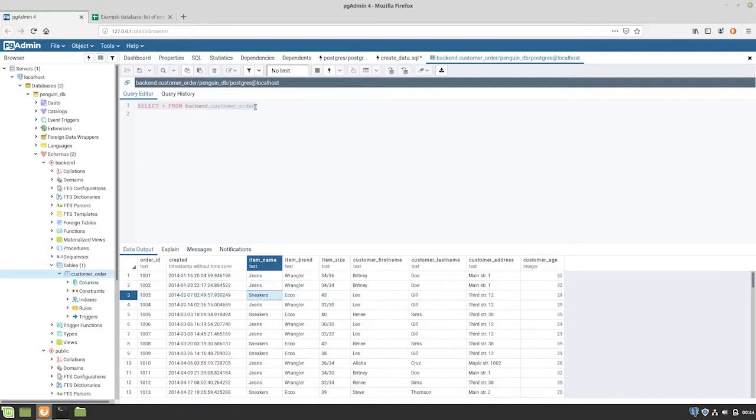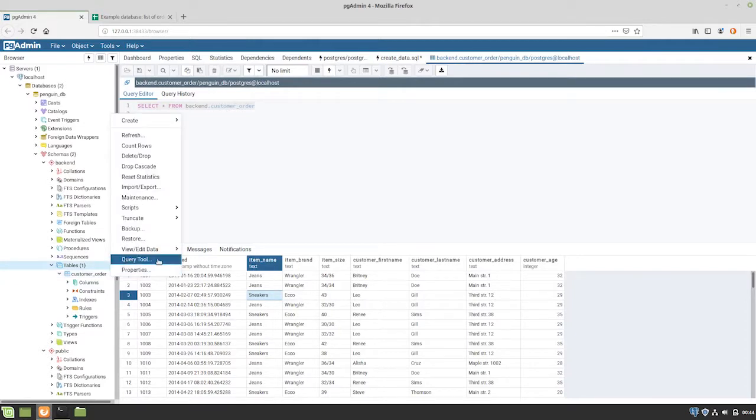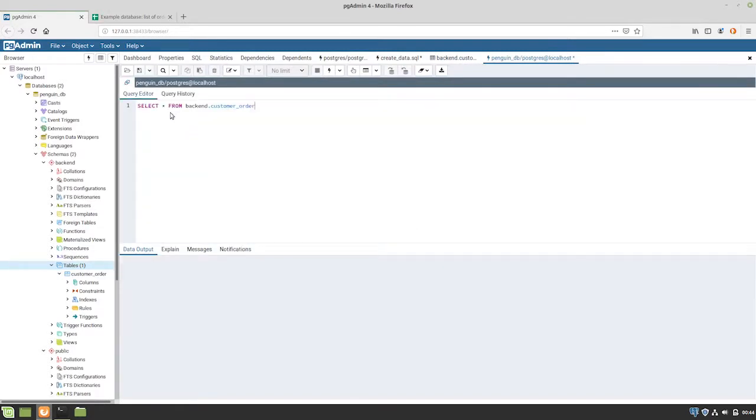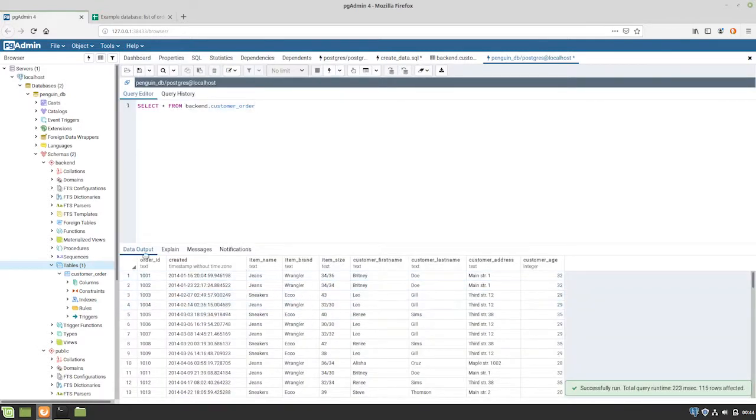This is it. And now I cannot modify this particular query, but I can select and copy with Control-C. And I can right click on the customer order table. Again, I can choose query tool. I can now paste the command. So I want to select all columns. The star represents a wildcard for all columns from table name, backend.customer-order. If I now press F5, I get the same data, all columns, all rows.